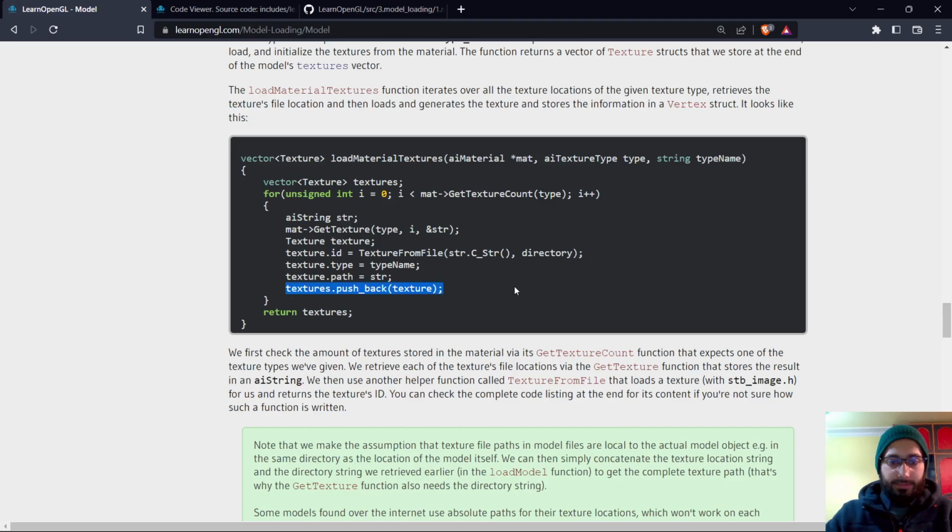Okay, and then finally it just adds that texture. It gets the texture from the file. So we have a texture from file function, and then it puts that texture inside our textures vector, and then it returns that vector. All right, let's copy that.